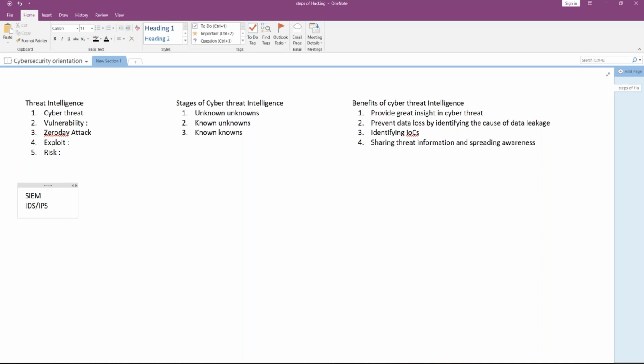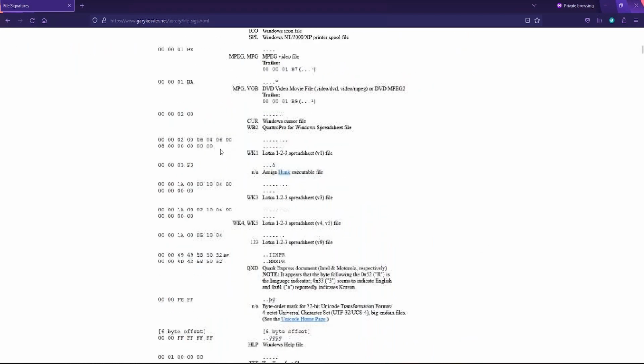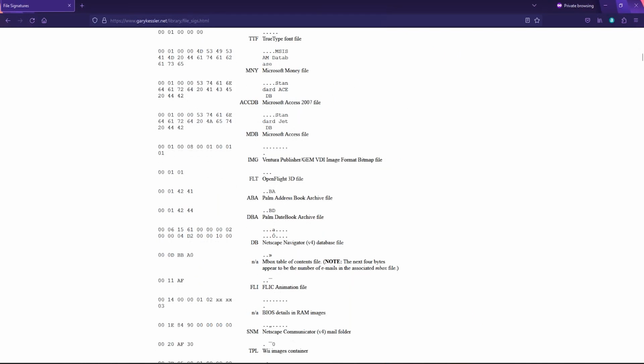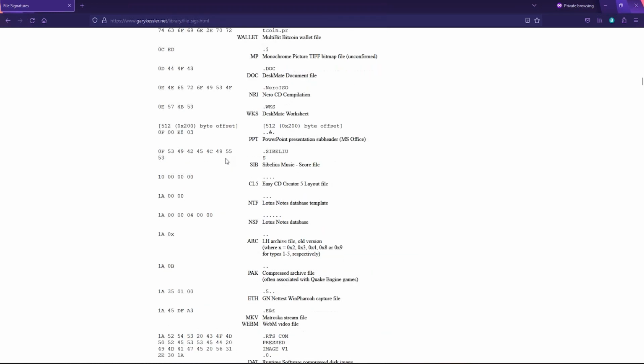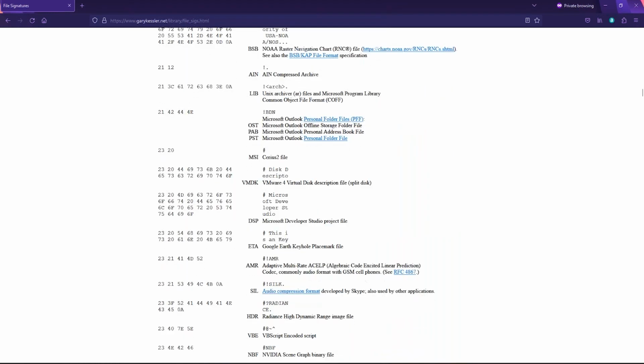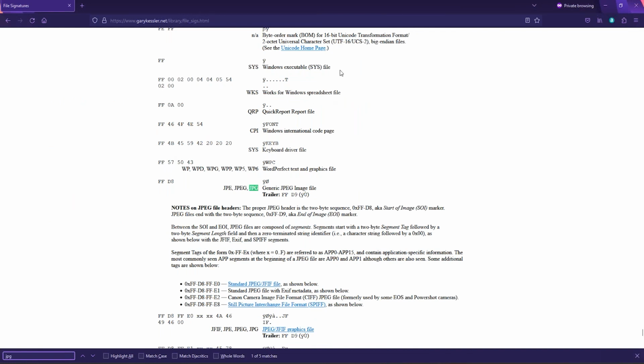Okay, IDS and IPS work on signatures. Now, what are signatures? These are your file signatures. For every file, there are associated signatures. Let's say your file extension is JPG. It's an image file. For this image file, what will be the signature? This will be your file signature, FFD8.